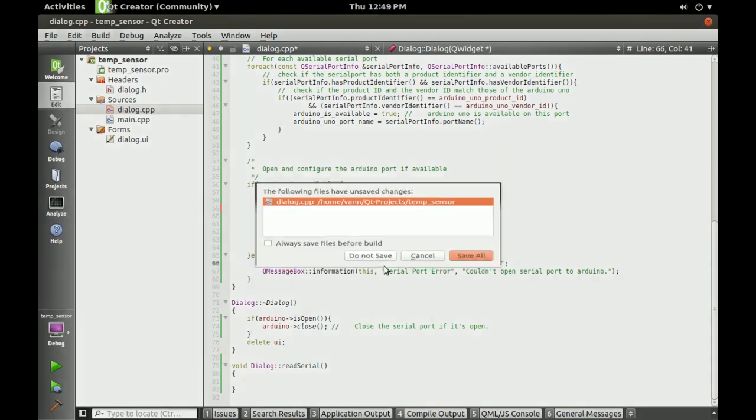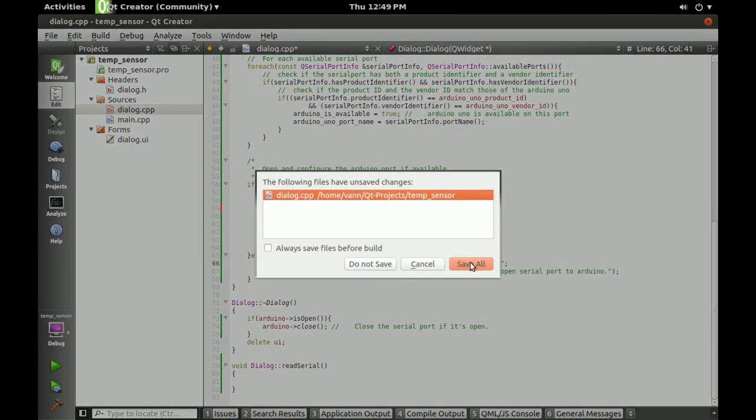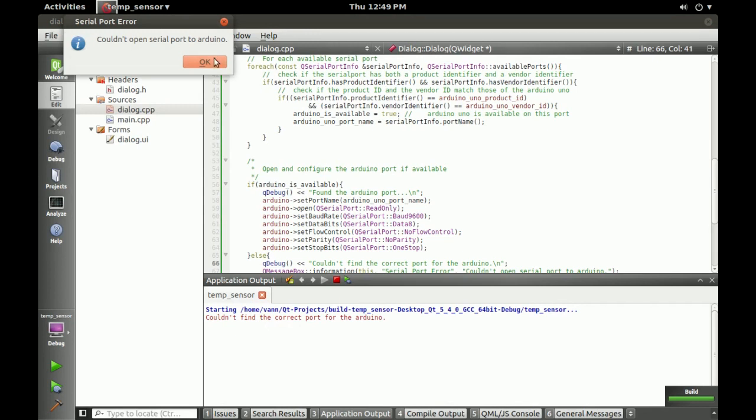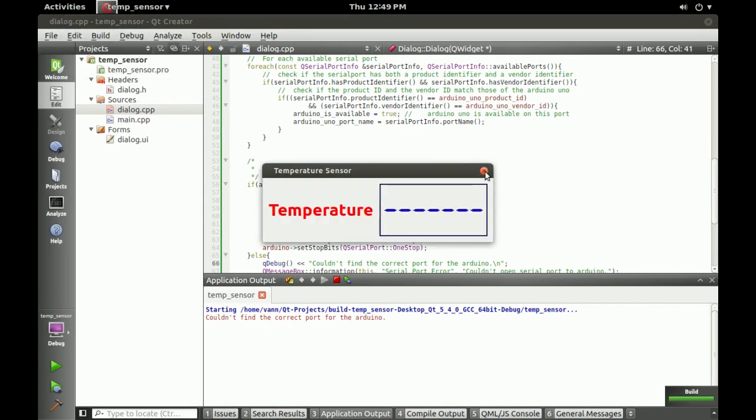So let's try that right now. It's going to say, well, didn't save everything. It's going to say it can't find it. I don't have it plugged in. I should have plugged it in. Yeah, so couldn't find it. Not going to do anything.